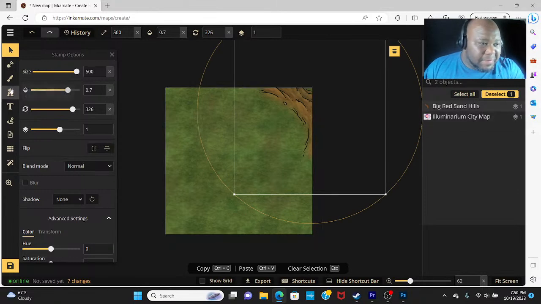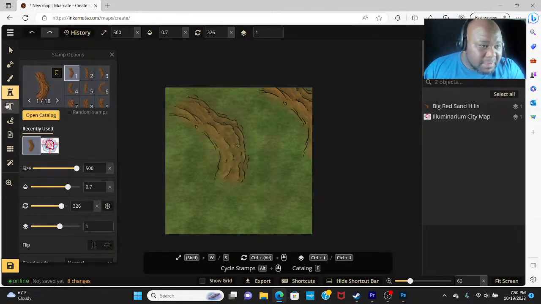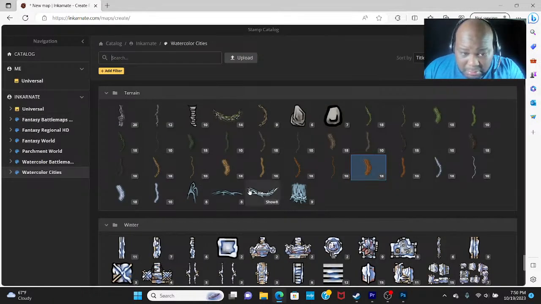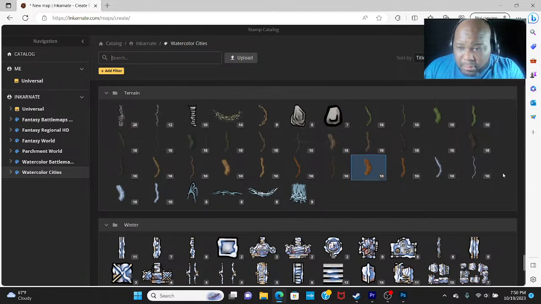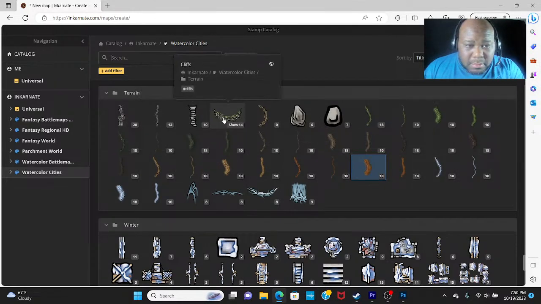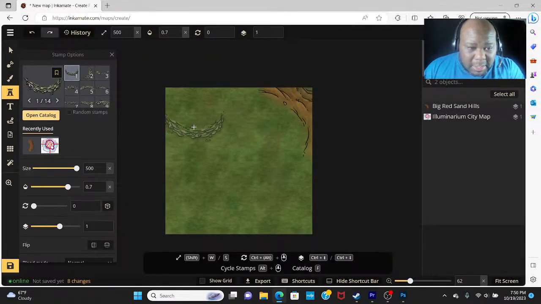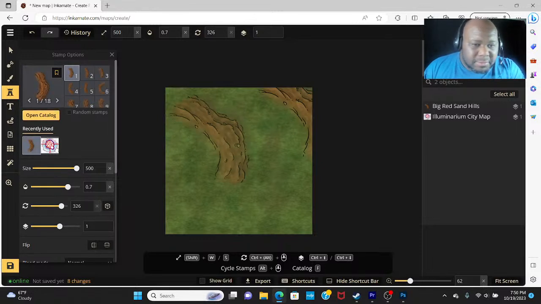Let me see if it has an actual circle, because sometimes the stuff has a complete circle. I probably wasn't paying attention. If it does, I'll use that. If not, no biggie. Let's try this one too. This is like cliffs and stuff like that. No, I don't like that. Okay.